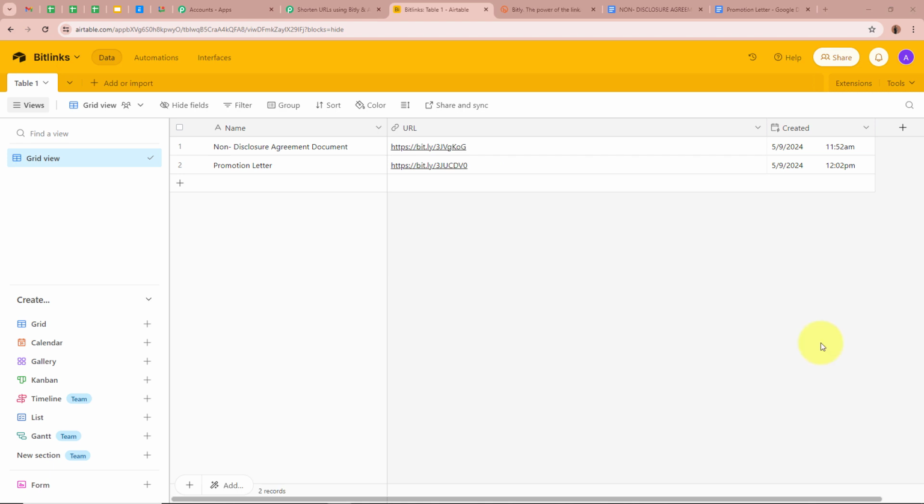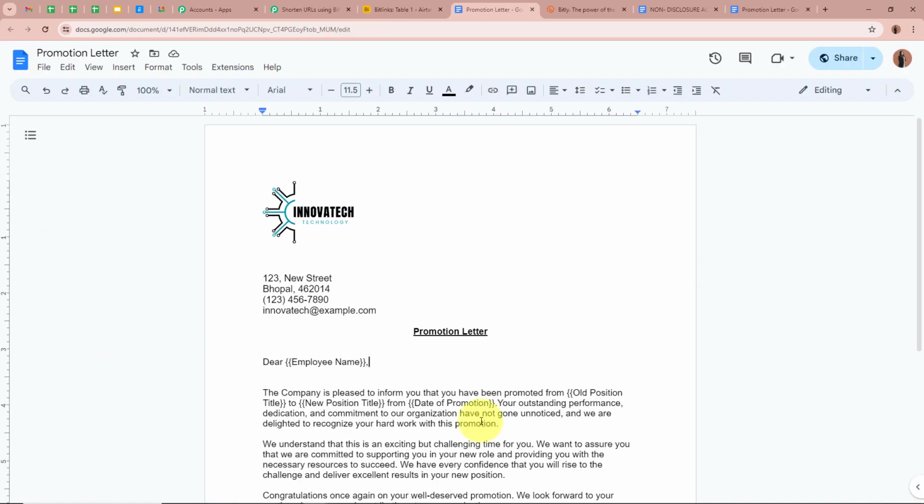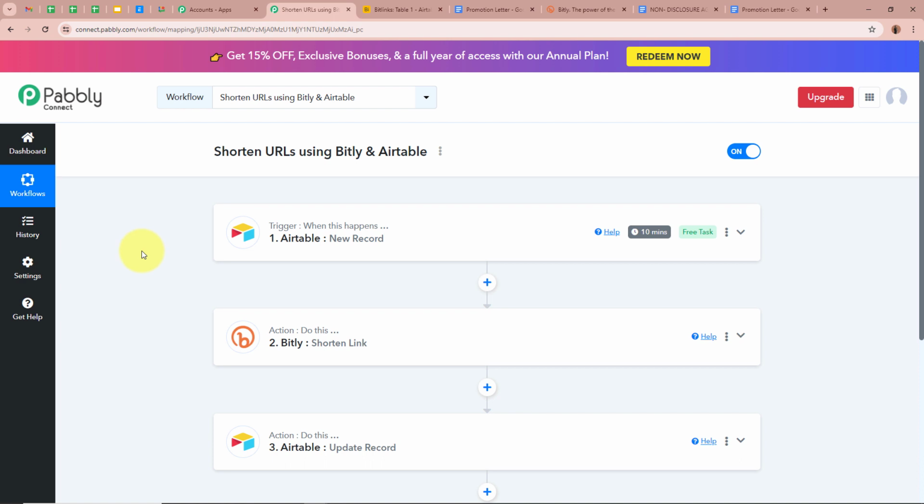So after waiting for 10 minutes, as you can see right over here, the URL is successfully updated into a shortened URL. If I open this URL right over here, as you can see, this is the same promotion letter document that we created in our Google Docs. So this means that we successfully created an automation between Airtable and Bitly with the help of Pabbly Connect.